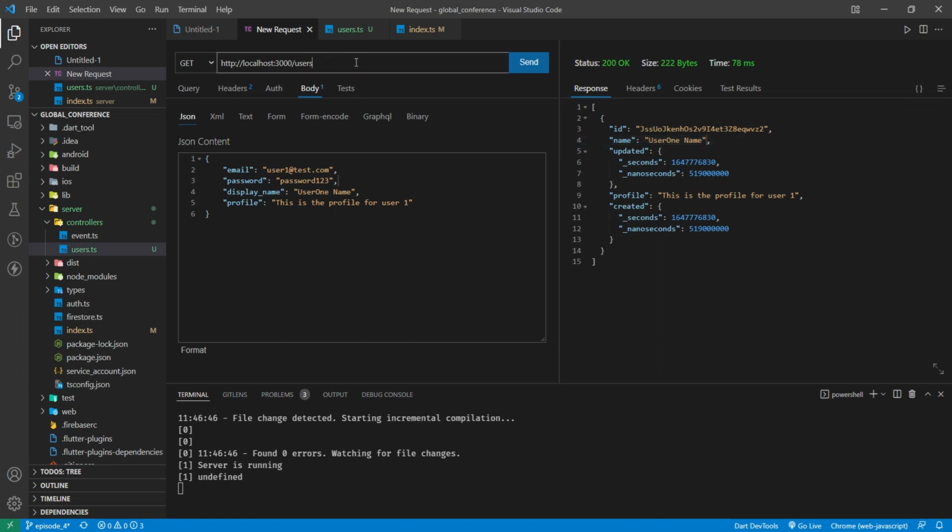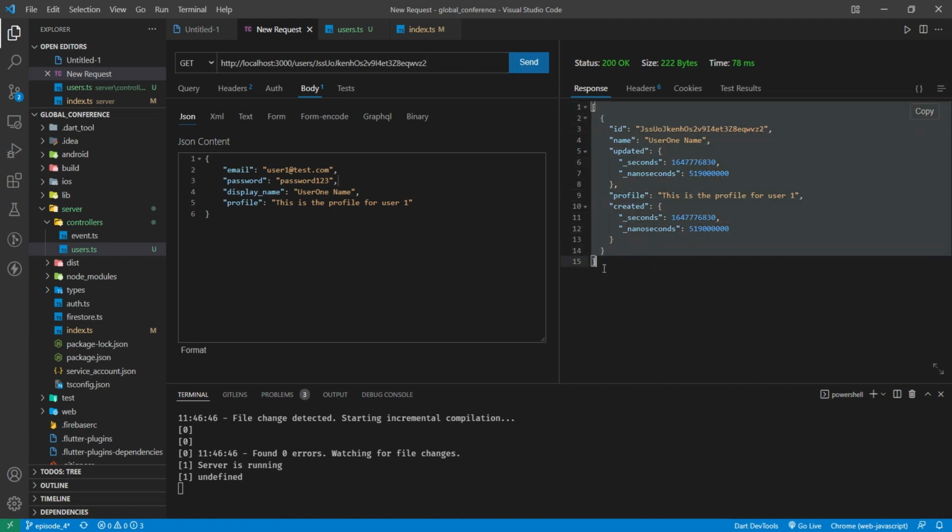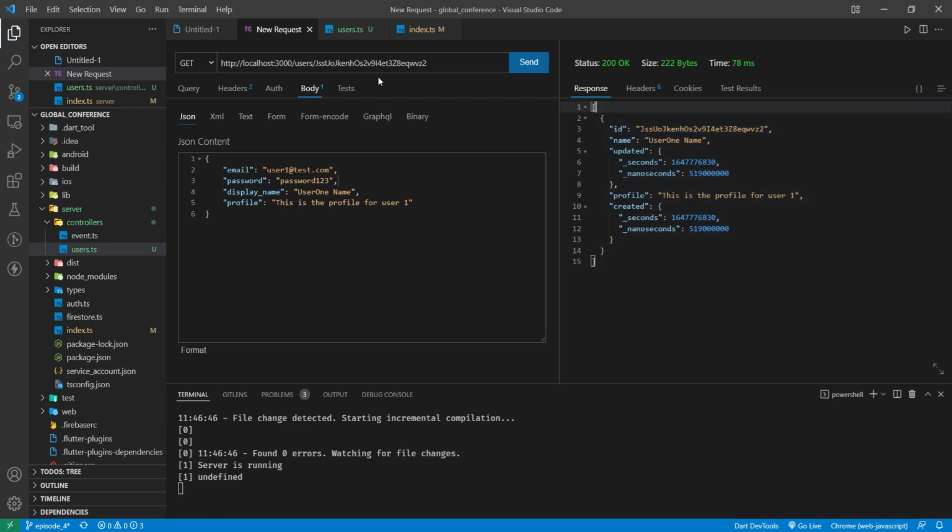And if we paste in, that wasn't it, I thought I'd copied that. If we paste in after the users the ID and send, instead of getting an array, you can see here we've got an array because we're in the square brackets, I should just get the one user.